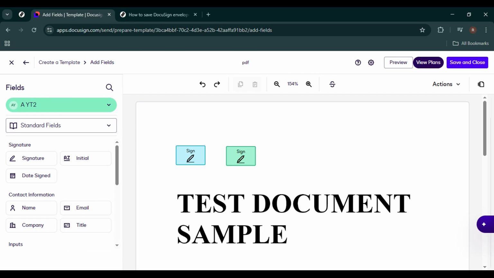Now, whenever you use this template to send a document, DocuSign will automatically follow the signing order you configured. The first signer will receive the email notification. After they complete their part, the second signer will automatically receive their notification. And that's it. That's exactly how you set signing order in DocuSign using templates. It's a simple but powerful feature that keeps your document workflow organized and professional.